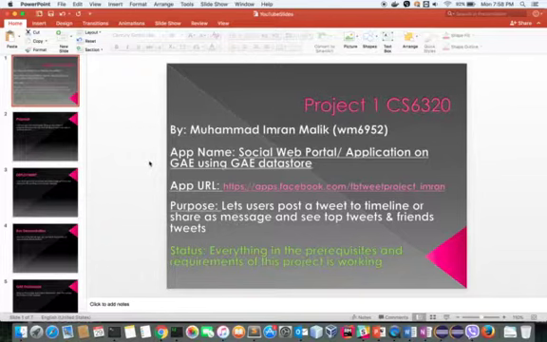This project is basically a social web portal application built on top of Google App Engine. This app lets users post a tweet or a status directly on their Facebook timeline or share it as a message to their friends, and also see the top tweets of their friends or top tweets made by themselves. The app is running on Google App Engine and talks to the Facebook API using its JavaScript SDK, and the status of the app is that all the requirements and the prerequisites are met, as mentioned here.